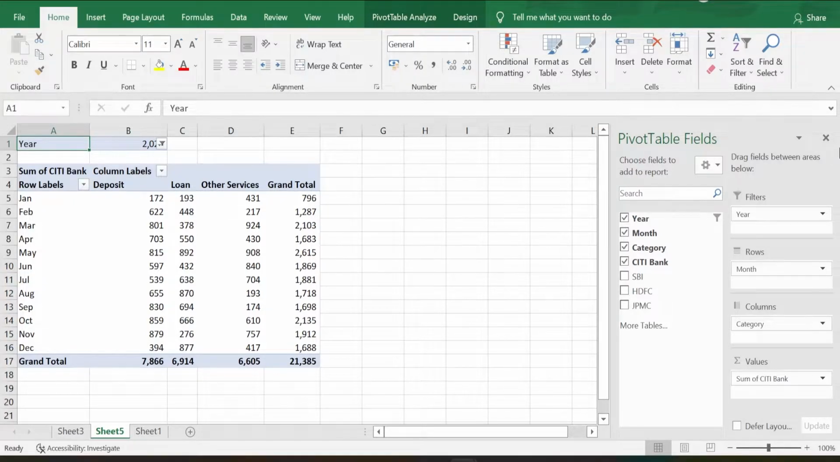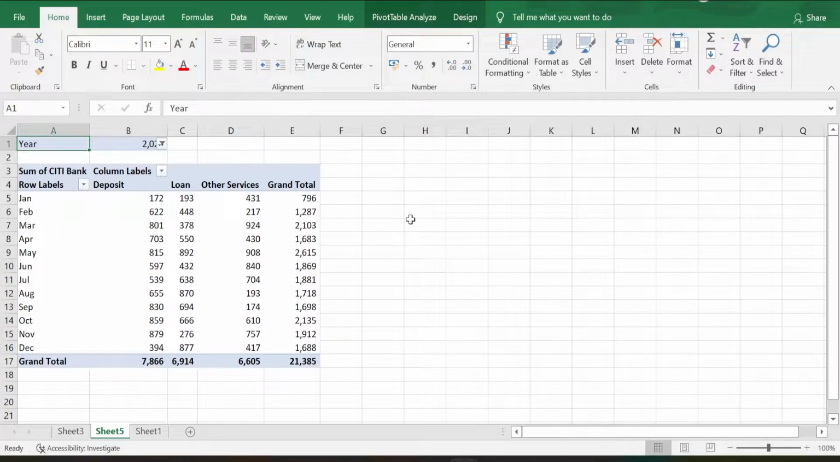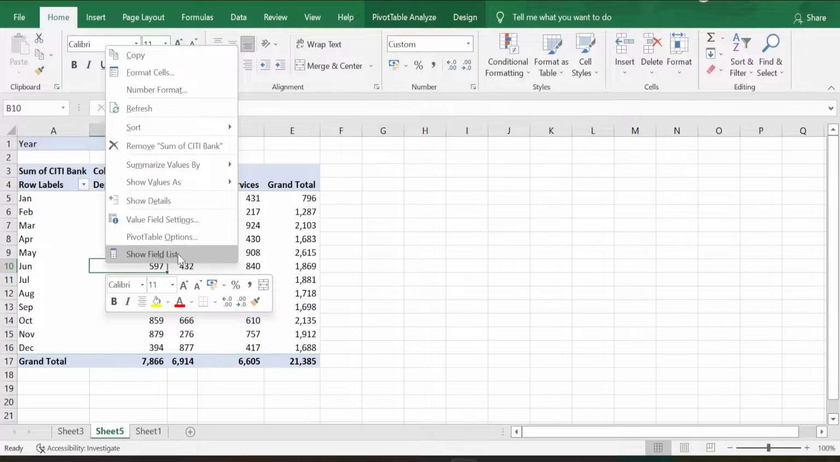How you can remove this? Just go and click close. If you want to get that again, click anywhere on the pivot table, right click, click show field list.